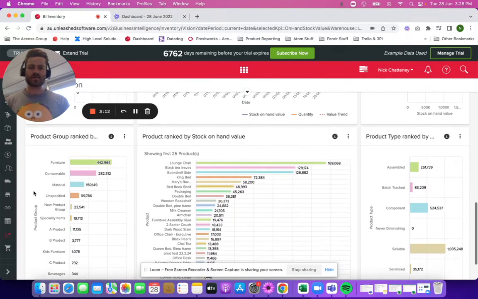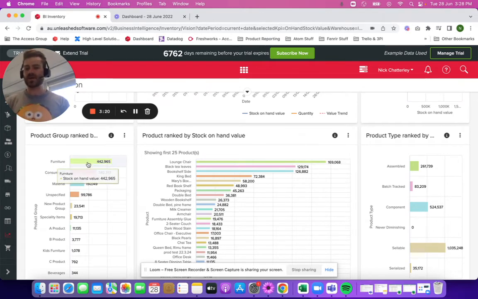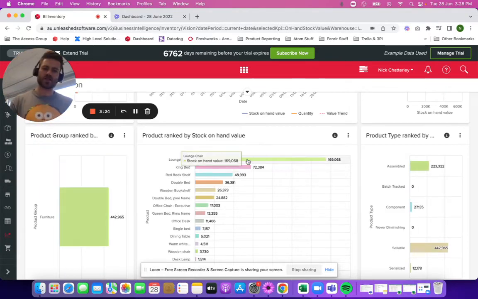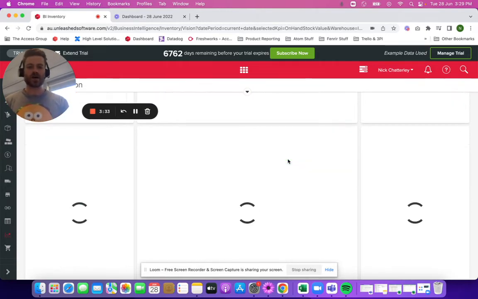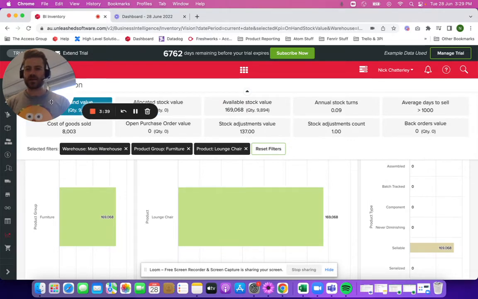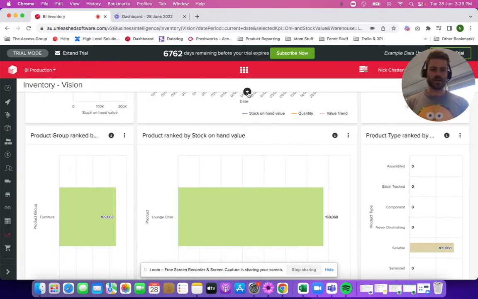As we scroll down, we'll then be able to see what our top ranked product is in terms of value. In this case, it's the lounge chair, and we can also see the product group as well. So in this warehouse, most of the value is allocated to the furniture product group, and a larger majority of that is part of the lounge chair itself. Now, that could be a lot of items at very low value, or it could be a few items at very high value. A quick way to see that is actually just to filter by that particular item, and then just have a look up here at the stock on hand value over here. So it's about 9,000 units or so, and we'll just collapse that as well.